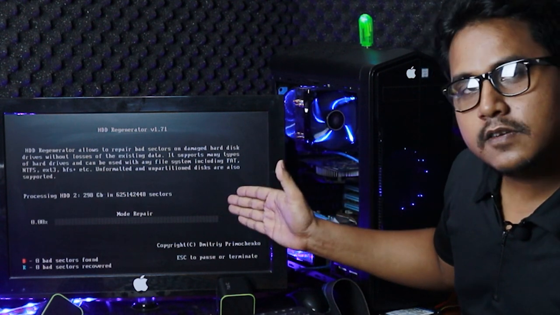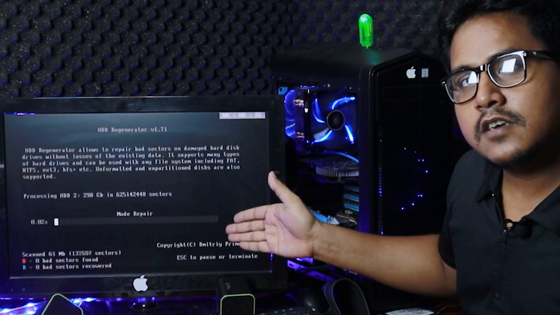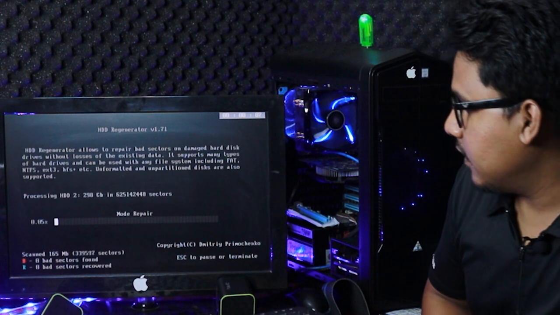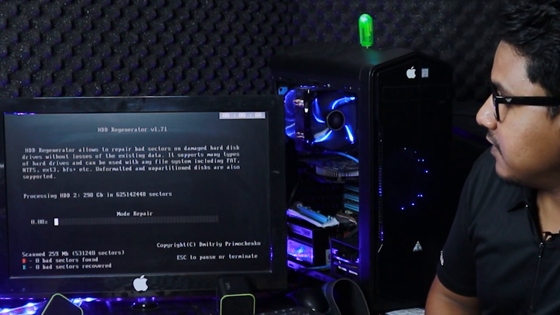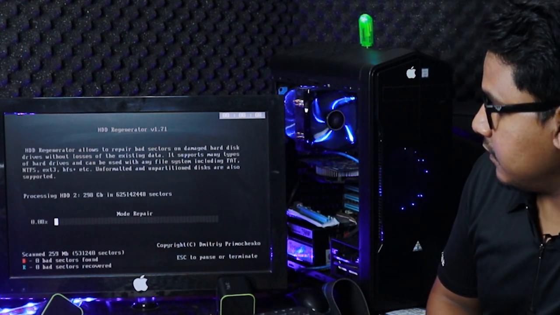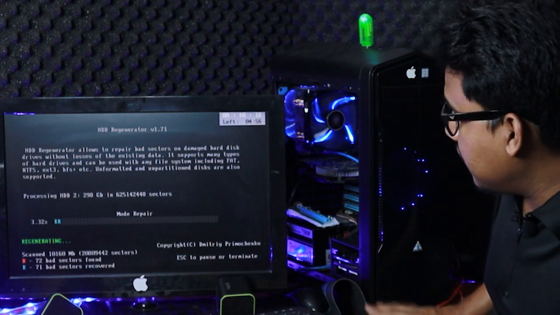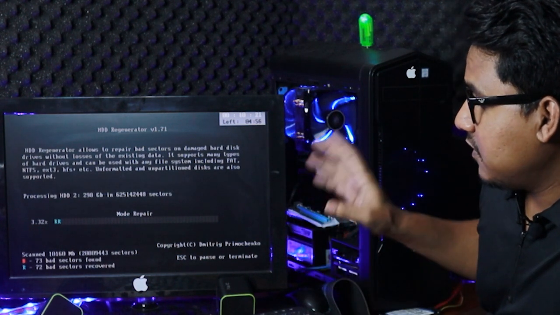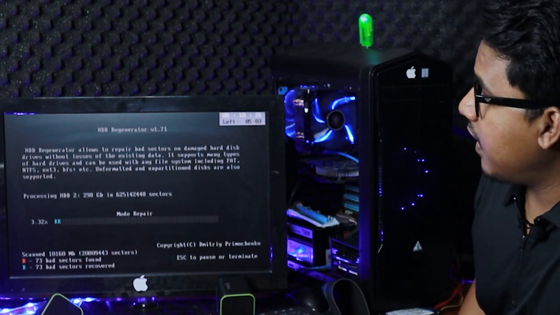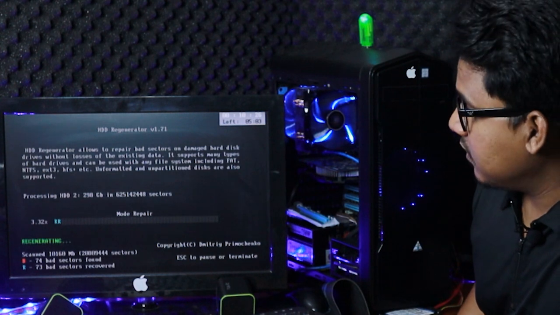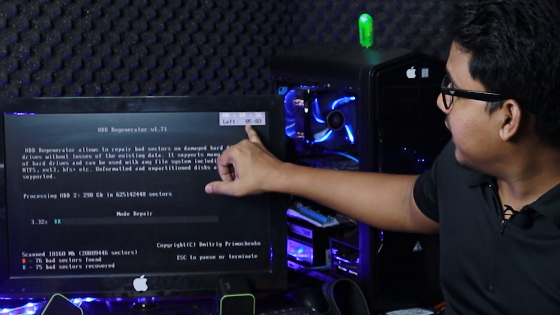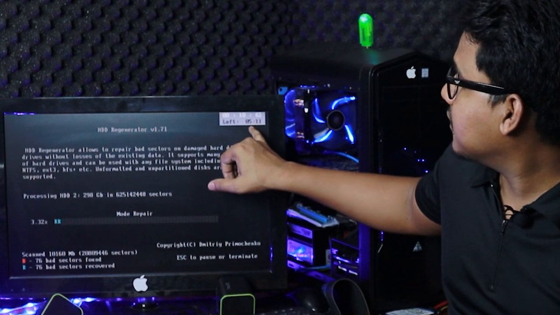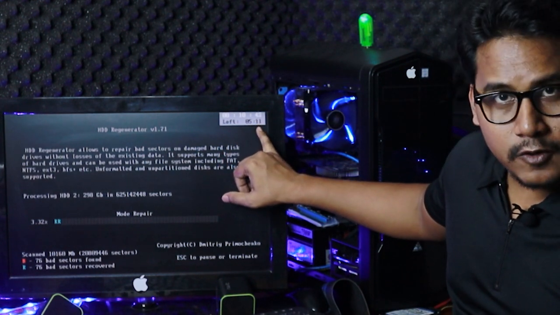The repair should start. And let's see how many bad sectors we have in this hard drive. After scanning only 10 GB of this hard drive, I got 73 bad sectors. And trust me, it's growing. This is going to take almost 5 hours, 11 minutes at this point.